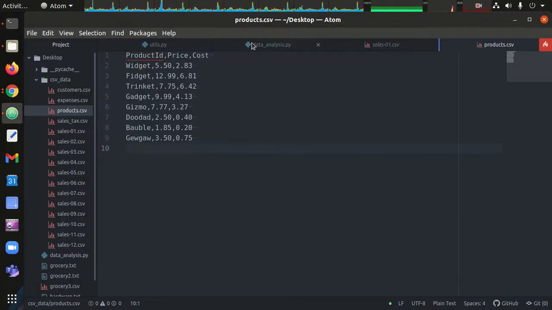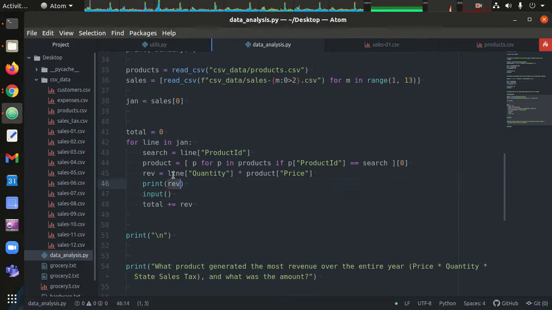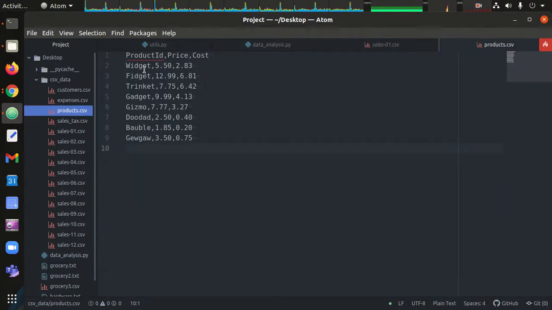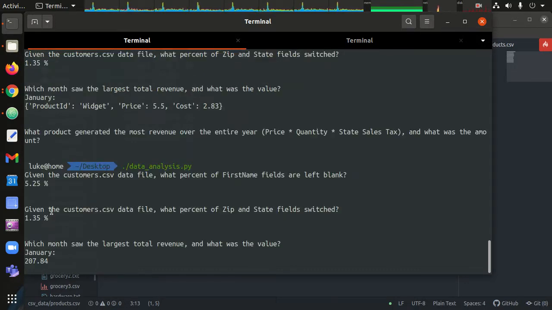Let's take a look at our code again and see the revenue. So this is the quantity times the product price. Let's look at the products. Oh, it's a fidget, not a widget. So a fidget is $12.99. So this should be 16 times $12.99. Let's take a look at that. 16 times $12.99. 207.84, right? So that's correct.